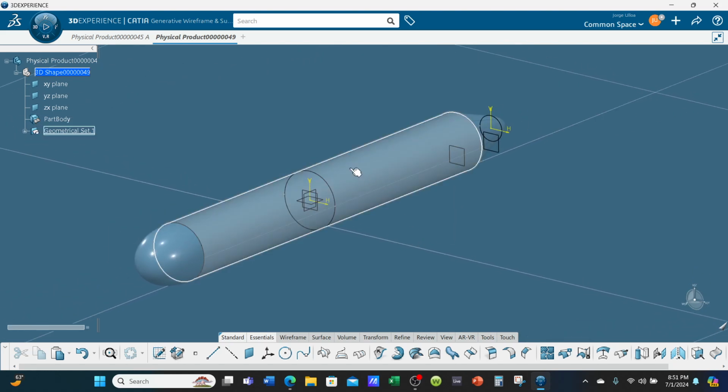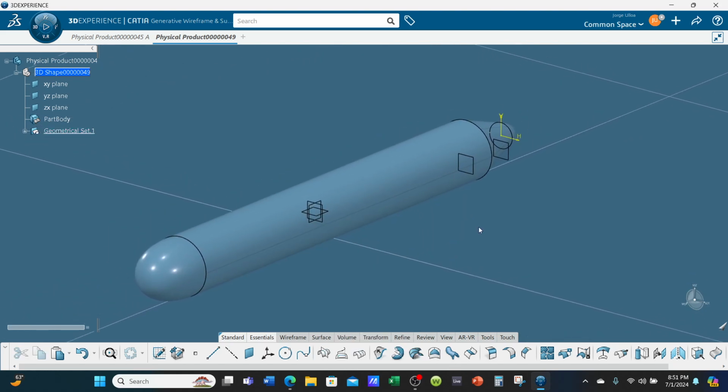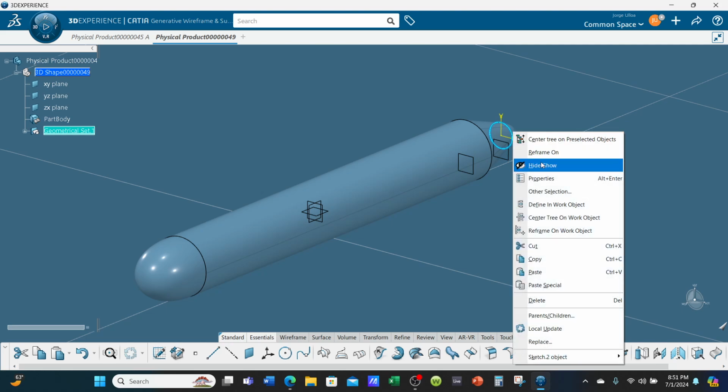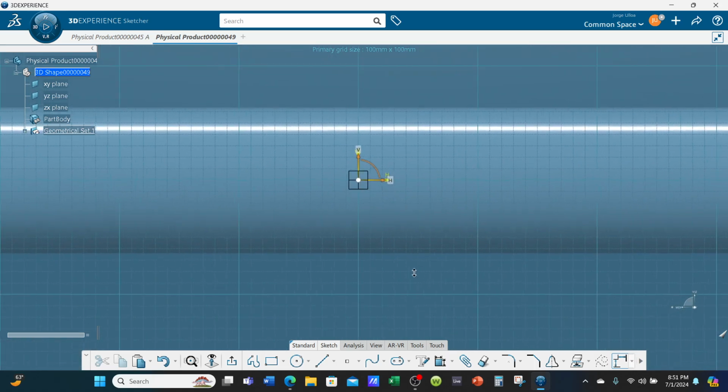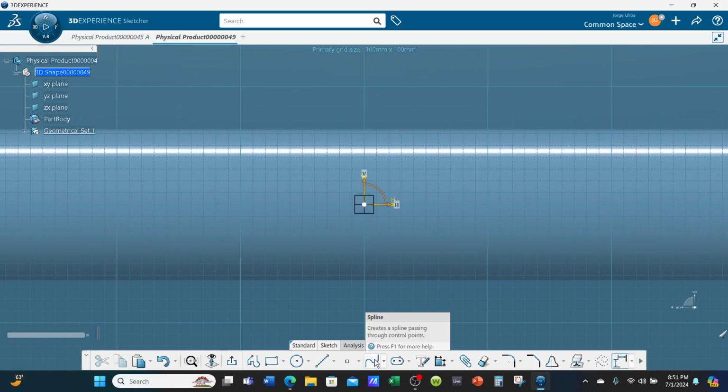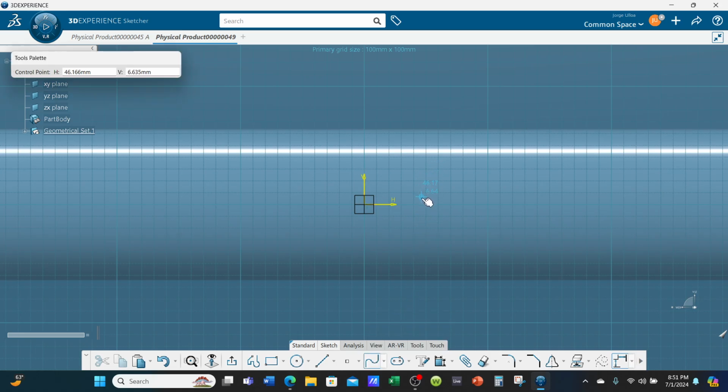Alright, so now let's work on the wing. Let me hide this sketch and the one in the back. Okay, so we're going to make the foil shape. So let's go ahead and sketch. And I'm just going to eyeball it. I'm going to hold on to the shift key while I'm creating my spline so it doesn't grip.